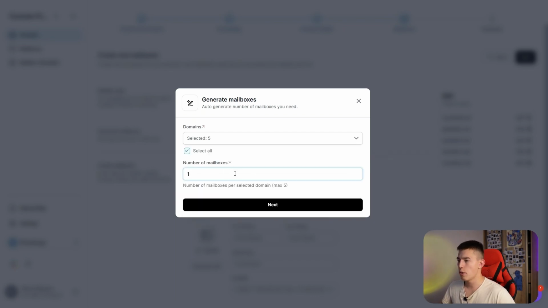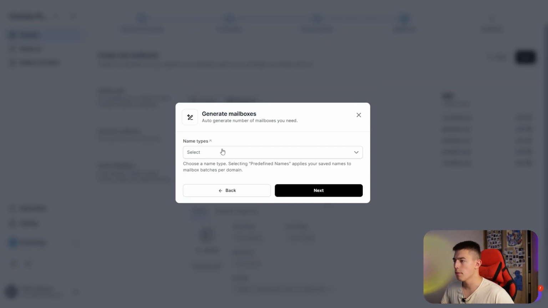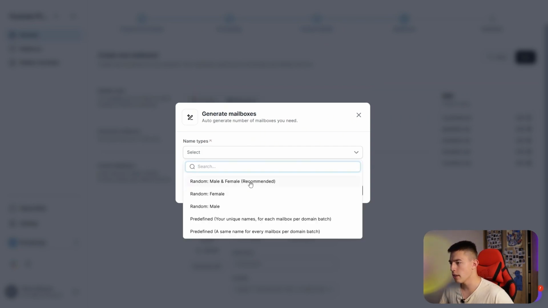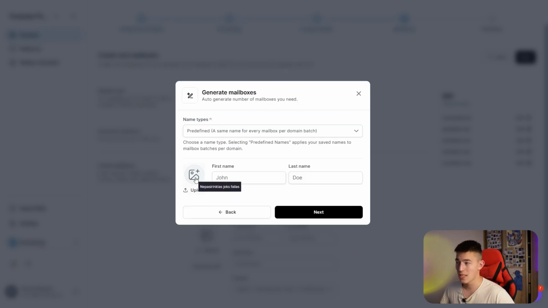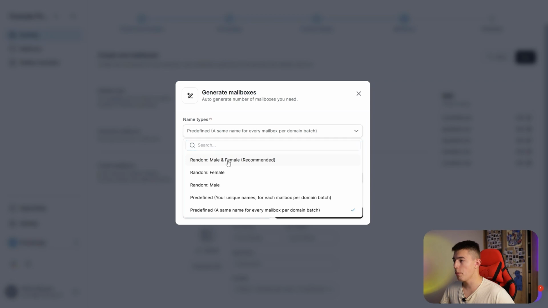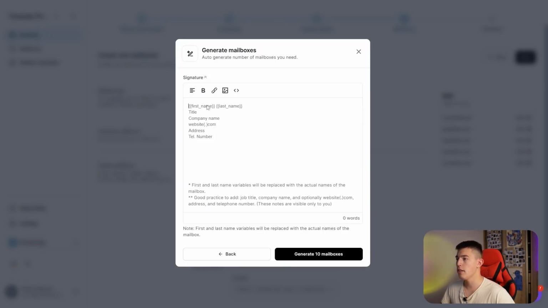Number of mailboxes per domain, select 2, click next, select the name types. Of course, we're going to randomize it, but if you want, you can use your own names. You can upload your own GIFs or images for profile pictures, right? You click next, you add a signature, whatever you want. Just don't add like links. As you can see, here's a good example of how you should add your own website, and click generate 10 mailboxes. And that's literally it.